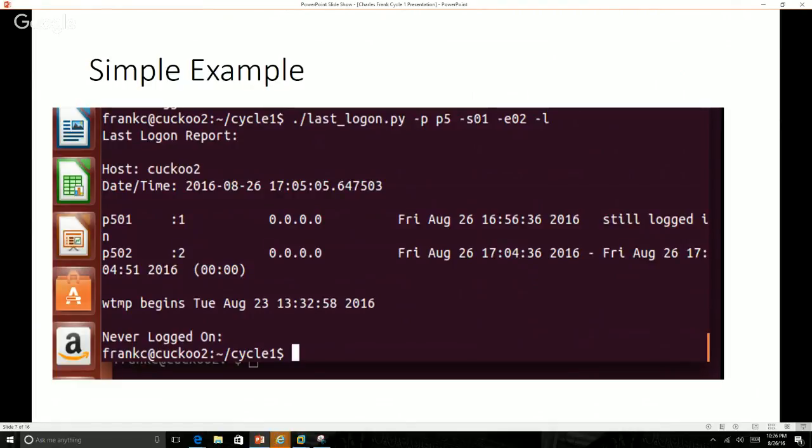Here's an example of the last logon report for students who are in class P5, students ranging from 01 to 02. You can see, for example, the student name, the Linux ID, the student ID. The first line is still logged in. The second line shows the date and time that they logged in and logged out, and how much time they spent, which wasn't very much. The report also has a never logged on section: if there's a student in the starting and ending range that never logged in, they'll be listed there.